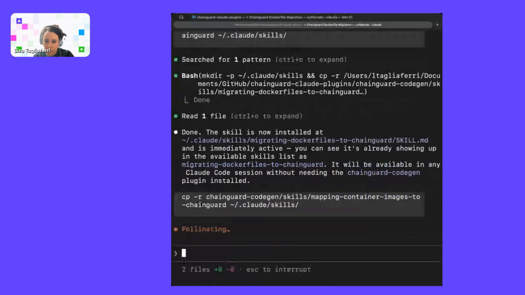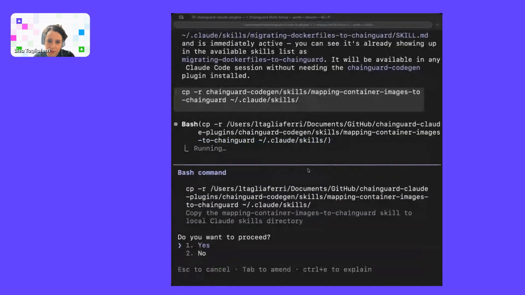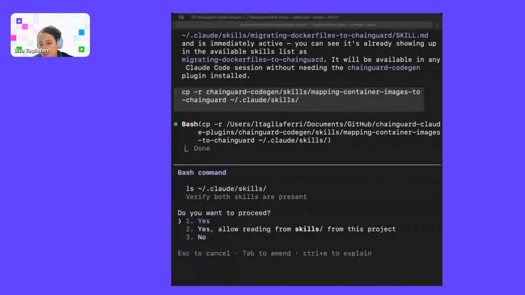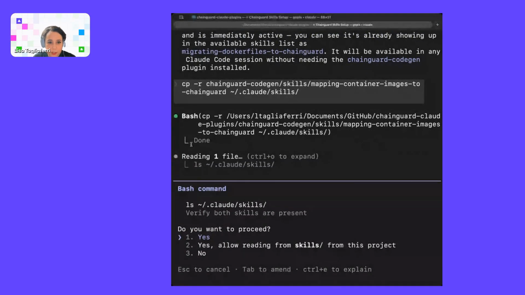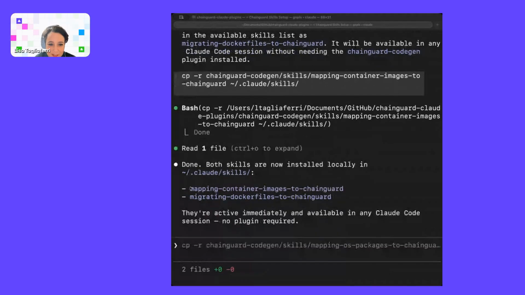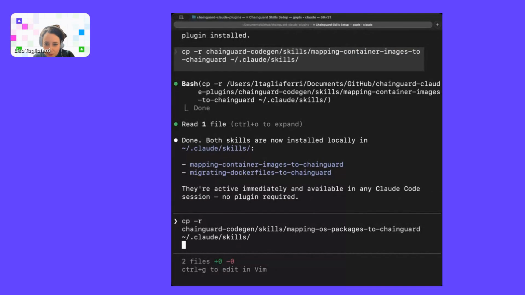Okay, and then we'll add this migrating Dockerfiles to containers skill. There's a mapping container images to Chainguard skill, and then mapping OS packages to Chainguard. And these were a team effort, so thank you to folks across the Chainguard team for working on these skills. And then we have one more.